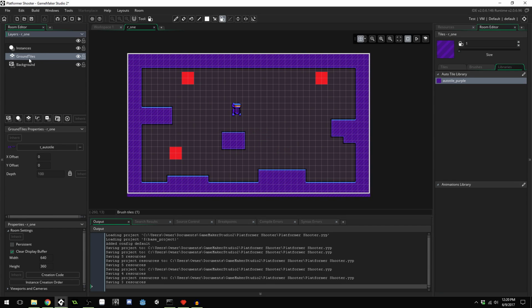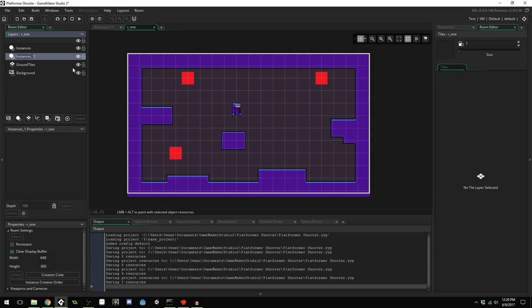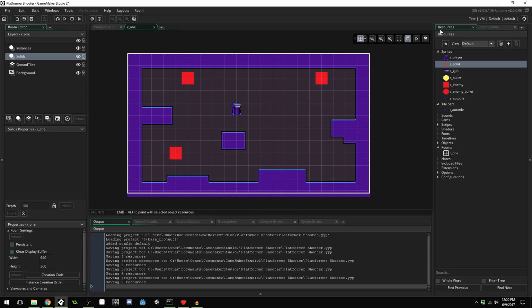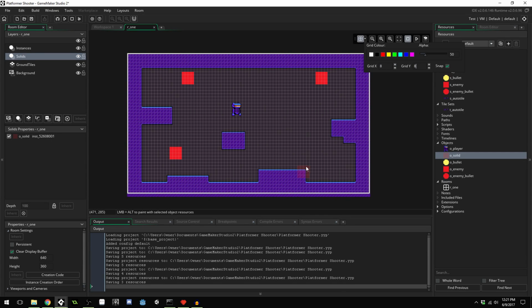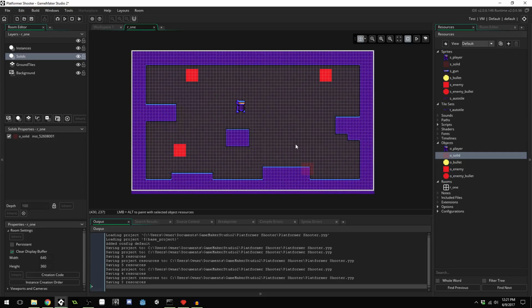Now what we're going to do is create a layer on top of this, which will be another instance layer. We're going to rename this layer, and we'll name this solids. And on this layer, we'll click on our resources, and grab our solid object right here, and drag it into the room. And you can see it doesn't work with the tiles that we have. And that's because we're using the 16 tile, so now our solids need to be on a different grid. So we're going to try and grid this at 8 by 8. And I think that will allow us to create the solids how we want them to be.